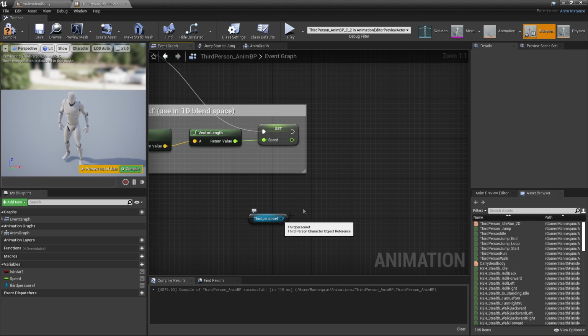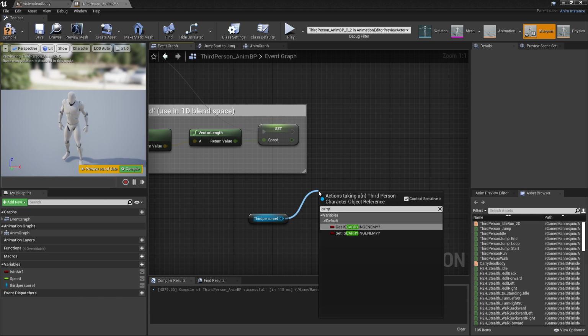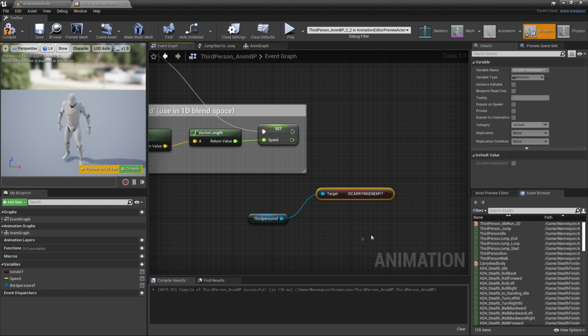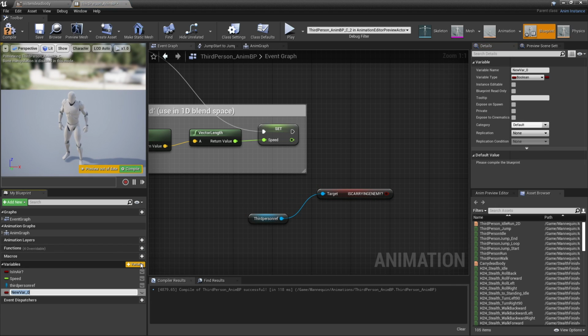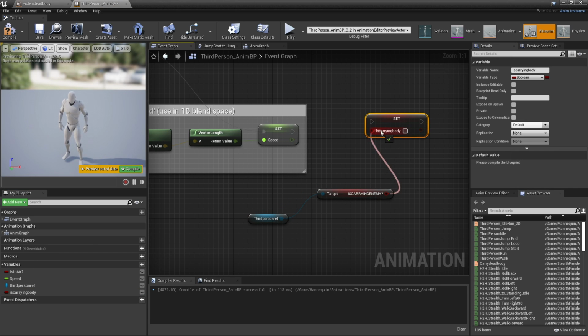Then, if you remember in the third person reference, we made a variable to see if we were holding the player's character's body. So you just want to look for that variable. I called mine is carrying enemy body. So you just want to look for get is carrying enemy. And then you just want to create a new variable inside of here. I call this is carrying body. And just drag this in here and look for set. And connect this into here. So now we have a reference to our third person character.